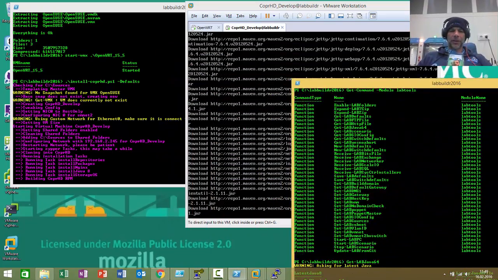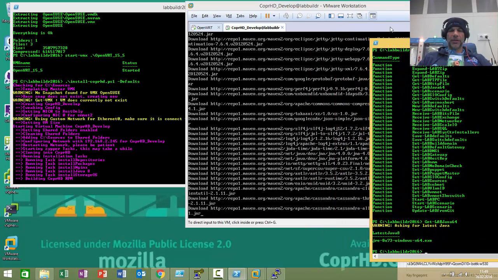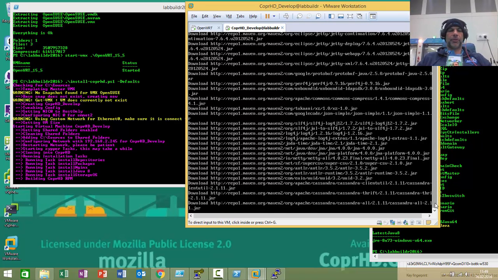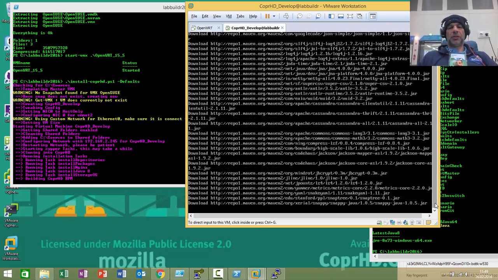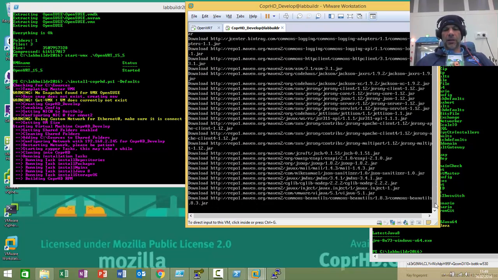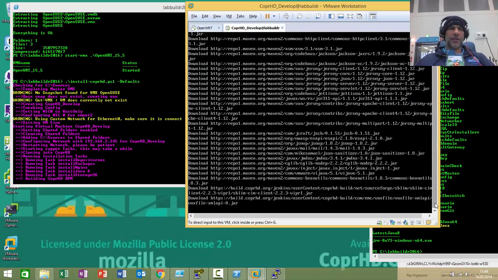Let's go back to our build system. It's downloading Cassandra and some other stuff, so this might take a while to get this thing up and running. Once all components are downloaded, the actual build process takes no longer than 4 minutes, so it's pretty fast. And then our complete new environment of CoprHD is being installed.